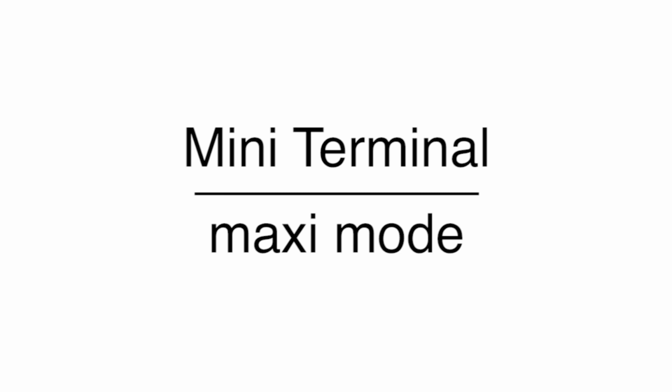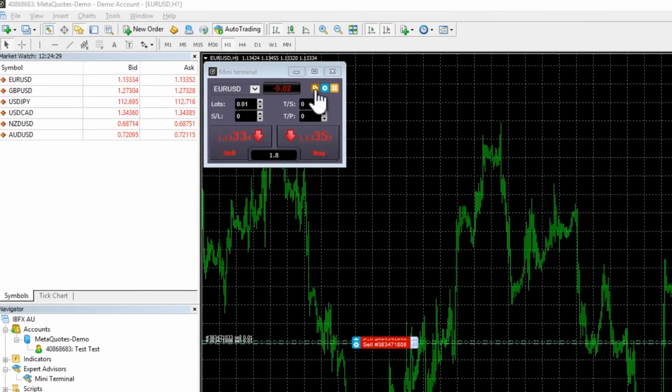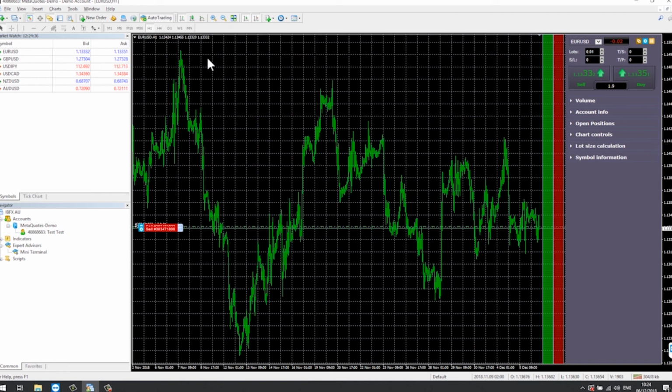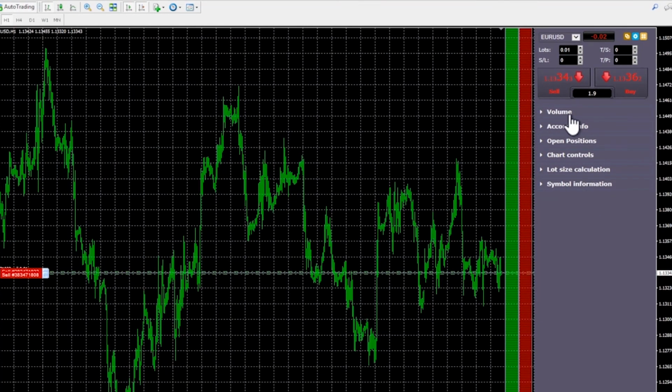Maxi mode. The mini terminal can also be switched into maxi mode using the expand button. The terminal is then docked to the edge of the chart, creating extra space for displaying further options and features. Each section can be expanded and contracted by clicking on its title.